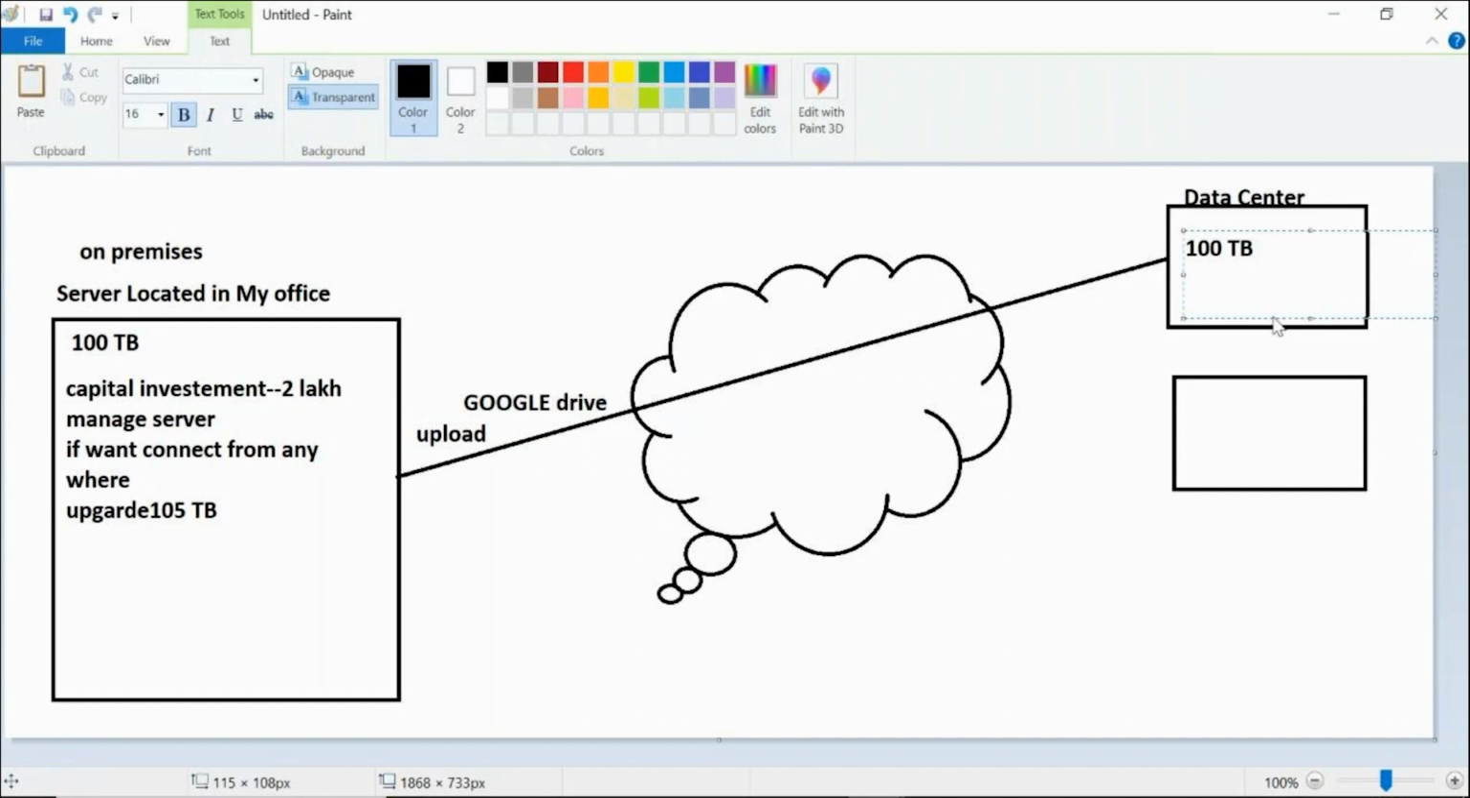What is the advantage of using Google Drive to store our data? The one advantage is you need not pay any capital investment of 2 lakh rupees. It is going to be on a monthly basis based on the space you are using. You simply pay the amount for that. Hardly I pay around 300 rupees per month. So no capital investment is required. No capital investment. Just pay as you go.